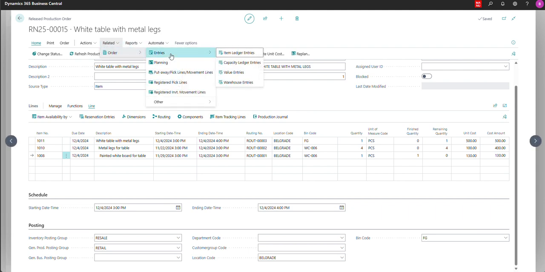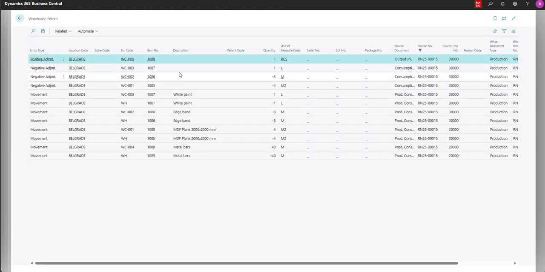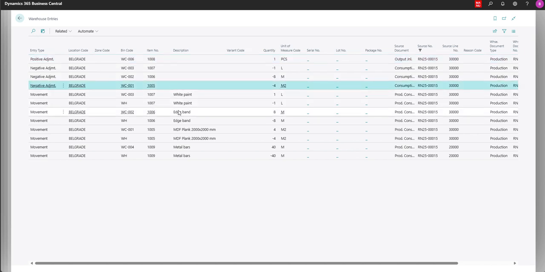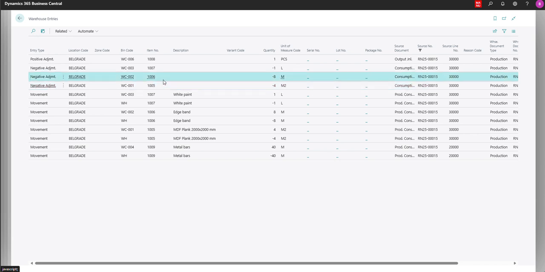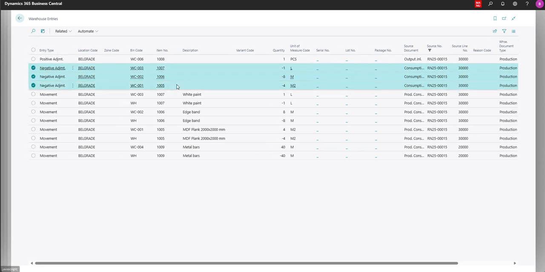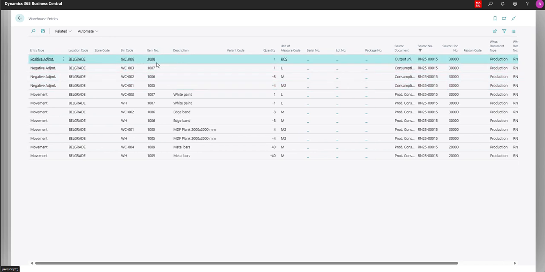If we go to the warehouse entries, we can see that we have a couple of movements and negative adjustments. First, we have a movement of our components from the warehouse to our production floor. And next, we have our consumption of raw materials and positive adjustment of our sub-assembly item on the bin called VC006.